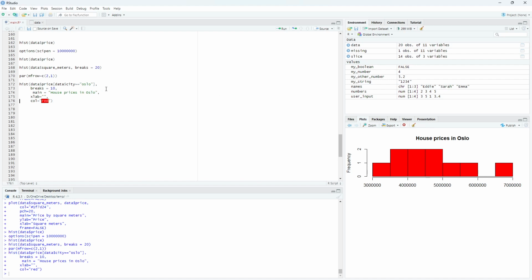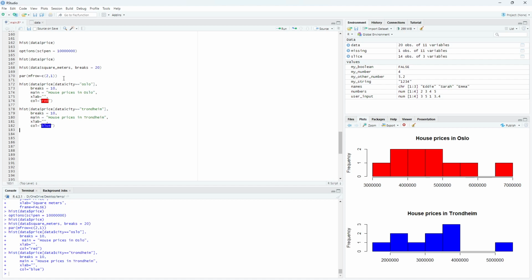And if we make another plot here with Trondheim data, 10 breaks, and then of course we have to differ here, and we choose blue, then this histogram will be on the bottom.